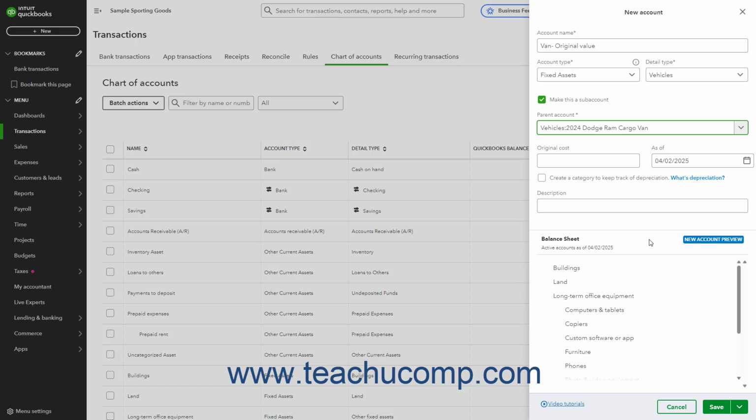If creating the original cost subaccount for a fixed asset account you are buying or just bought, then skip entering the information into the original cost and as of fields. This is because the original value of the fixed asset comes from the value of transactions you still need to enter, like the loan you received or checks you wrote to buy the fixed asset.